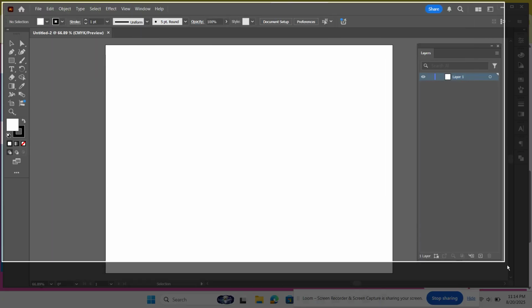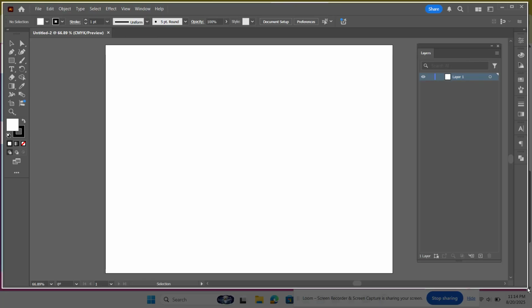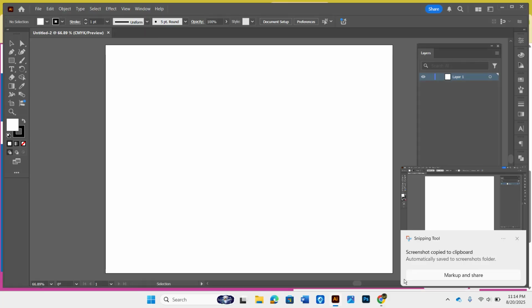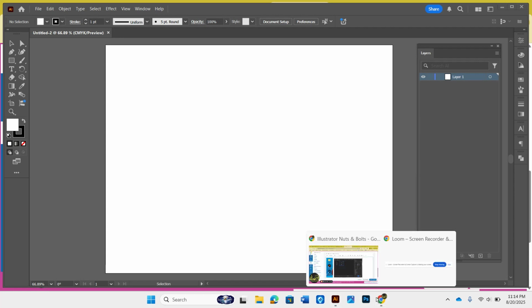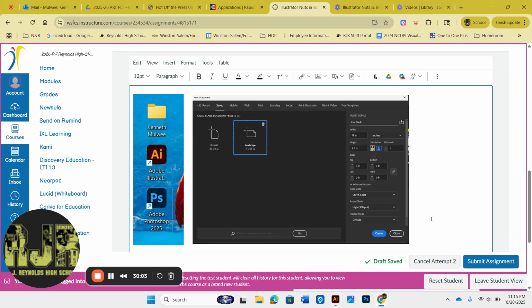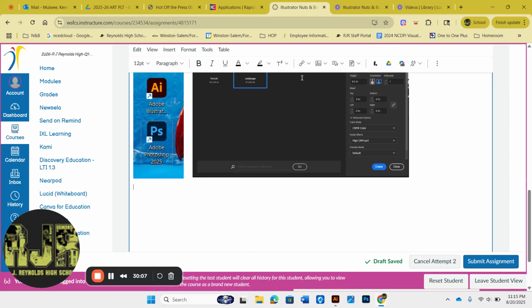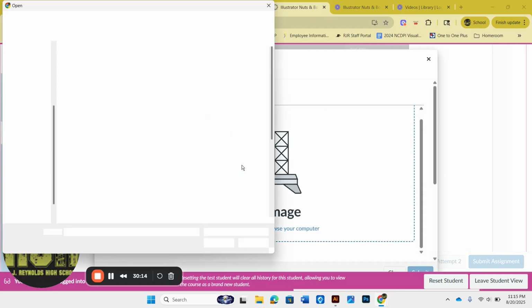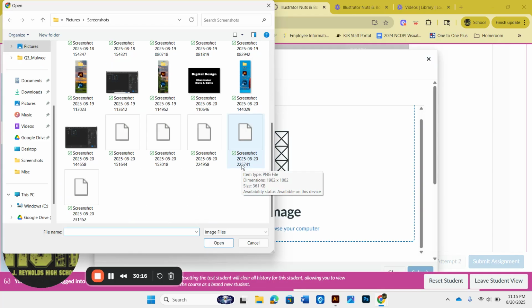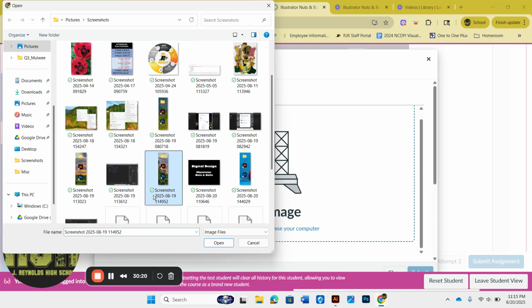Click and drag and release. Then we can go to our assignment, and we can hit return, and we can go to image. We can go upload image, upload image. We can find a screenshot of our workspace, which is, where is it?